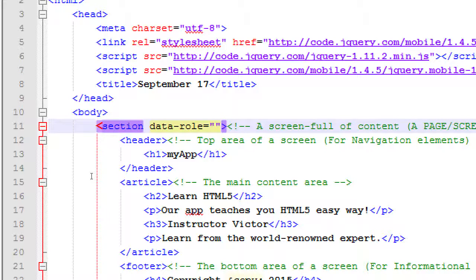HTML5 has a new feature where we can embed simple bits of data within the tags to do further interesting tricks. So we can have data dash role, we can have data dash author, data dash coordinates. We can kind of make up tags here. They all start with data dash something. And then inside of the quotes, we can put different things.